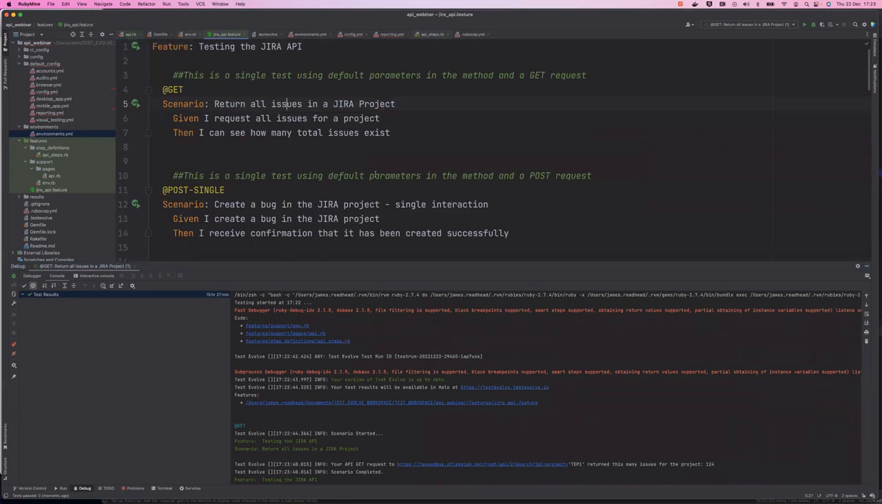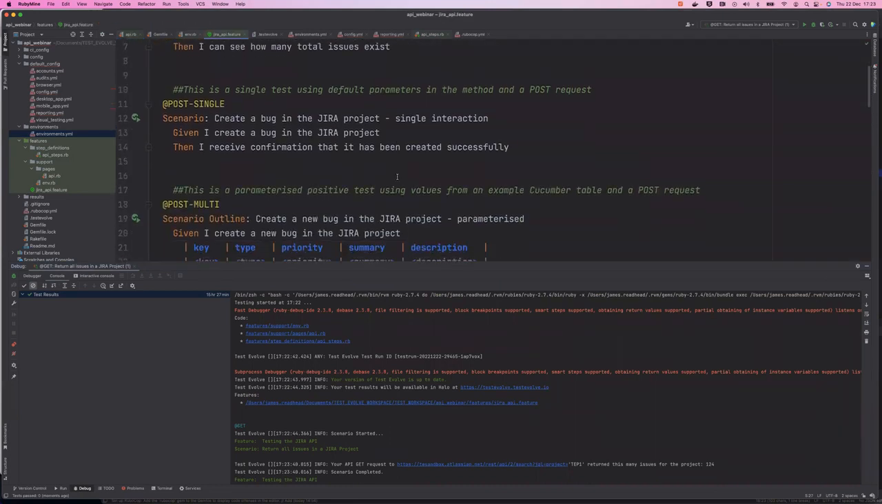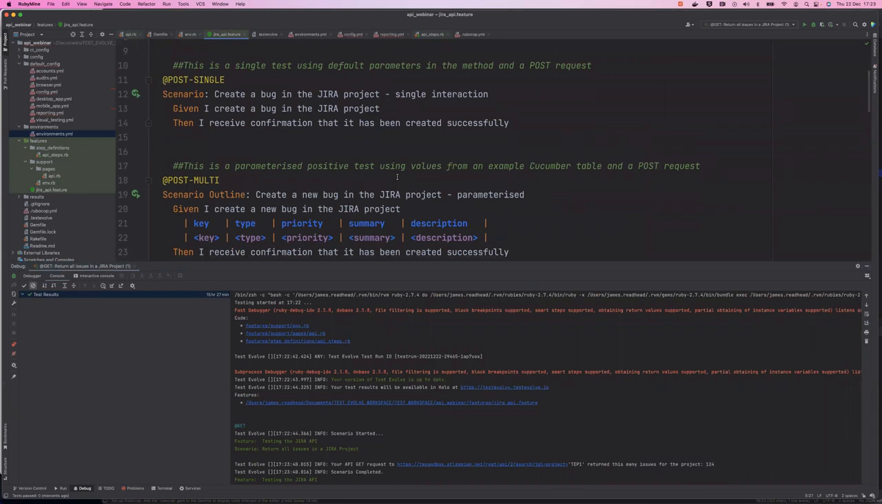Okay, let's have a look at some of the other scenarios. So that's a very simple GET request. Now, probably one of the most obvious things we're going to do with Jira is actually create a bug. All right, so this particular example, again, this is a single test. We're using default parameters again, but the key difference this time being, this is a POST request. Okay, so our scenario says, given I create a bug in the Jira project, then I receive confirmation that it has been created successfully. All right, so let's just run that test.